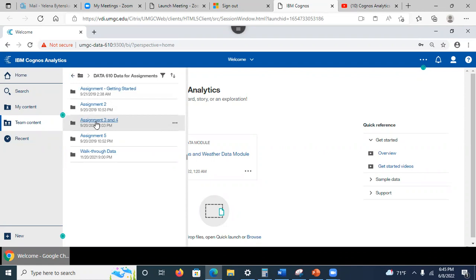So that's assignment, then 3 and 4. So here, there is a set of data sets. You're going to pick one for assignment 3, and you're going to stay with it for assignment 4, okay? Because 4 is a continuation of 3. In 3, you build the models, and then in 4, you're going to do more visualization. You're going to create dashboard.